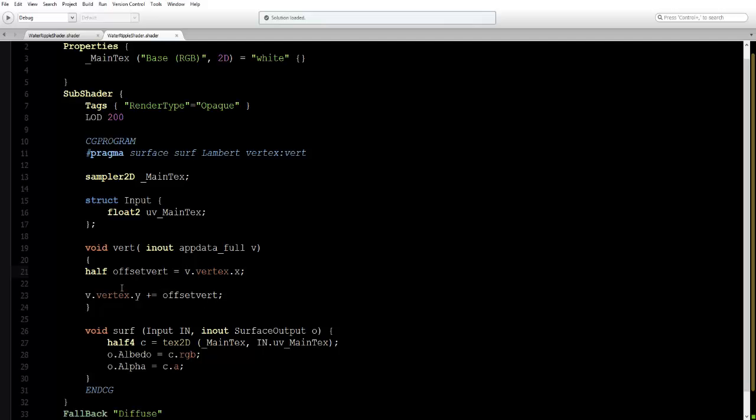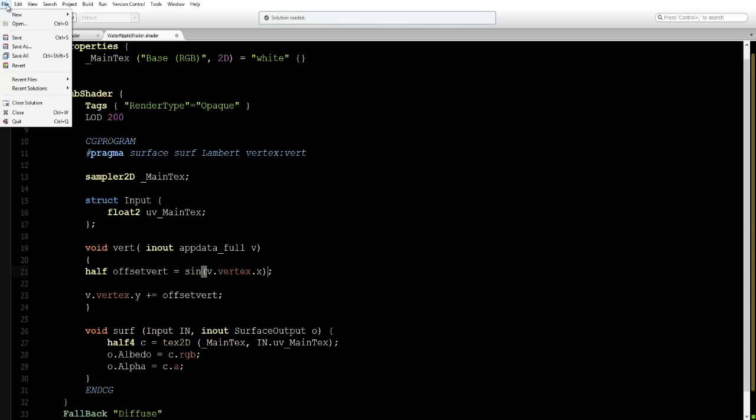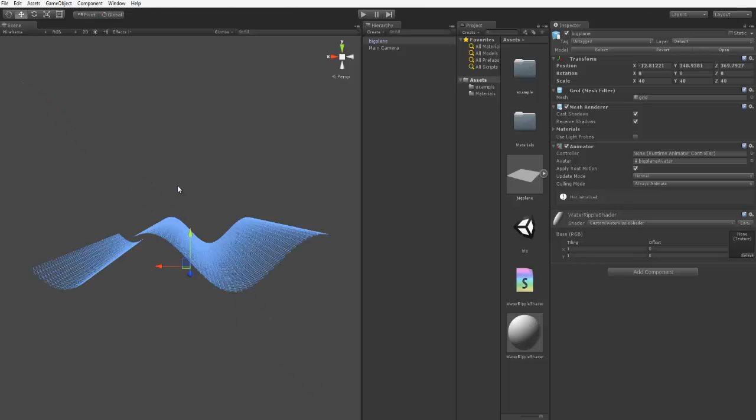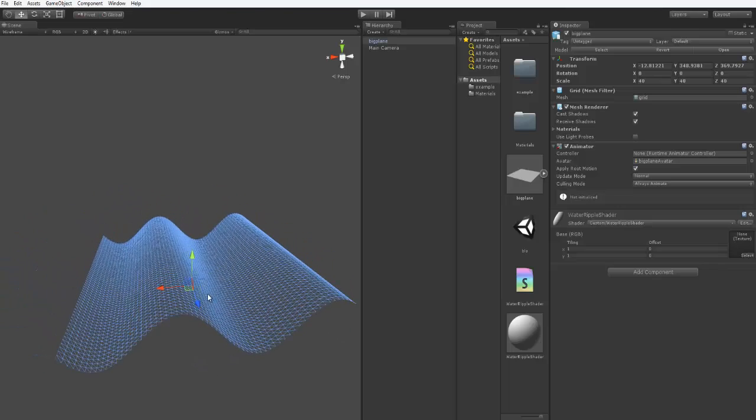Now because we want to create a wave, we can show what it's like if it would be a sine. So if I'll just type sine around this, then it should be looking like a wave, because here you can see what a sine wave looks like. It goes up and down. So if I'll save my script and go back to Unity, there you have your sine wave in its X position.